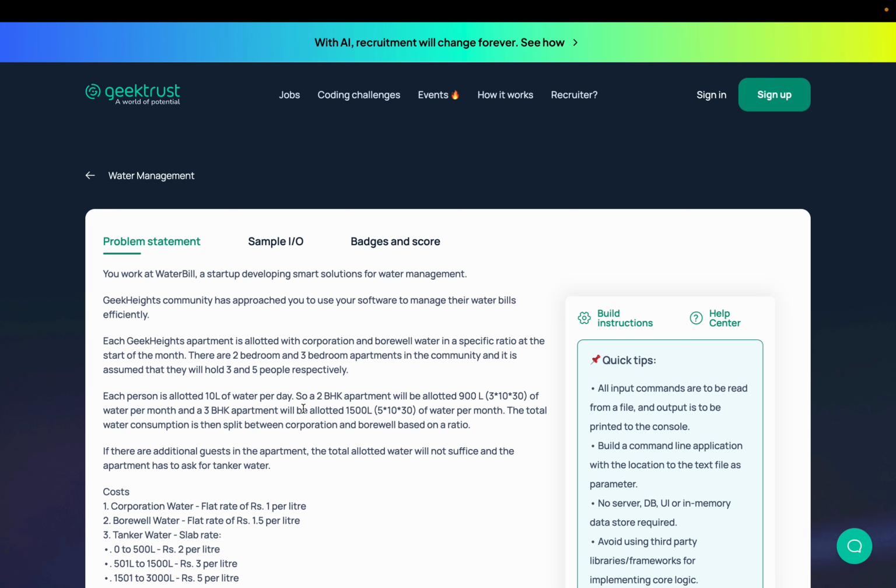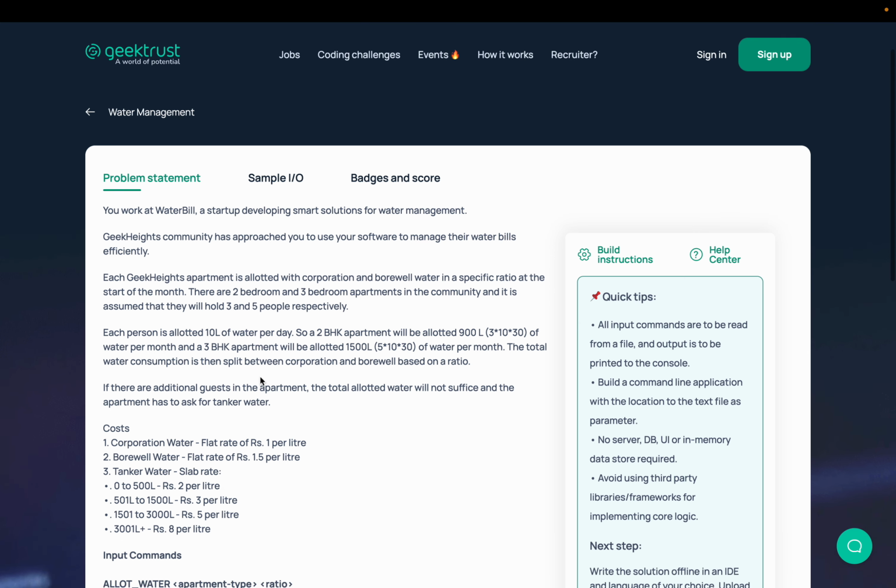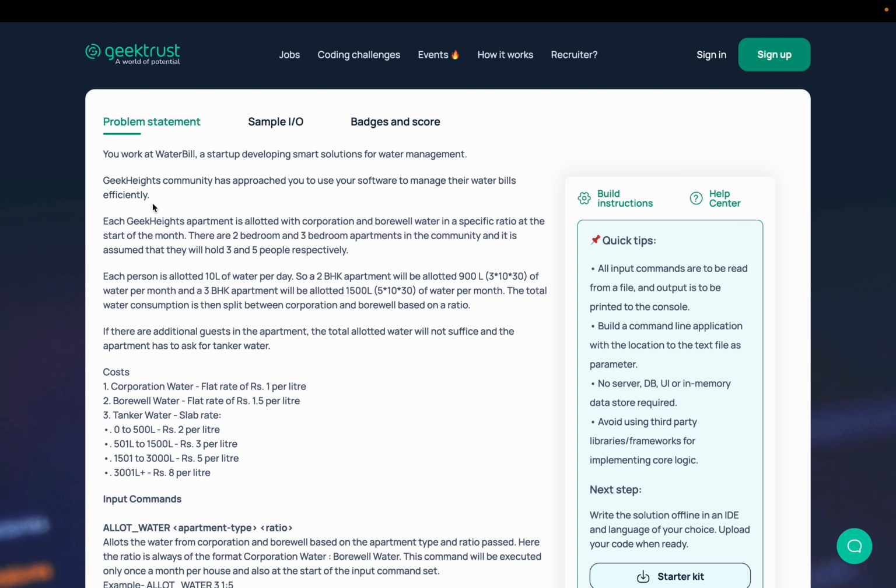The problem says that you work at Waterville, a startup developing smart solutions for water management. And the GeekTrust community has approached you to use the software to manage their water bills efficiently. So we want to build a water bill management system.